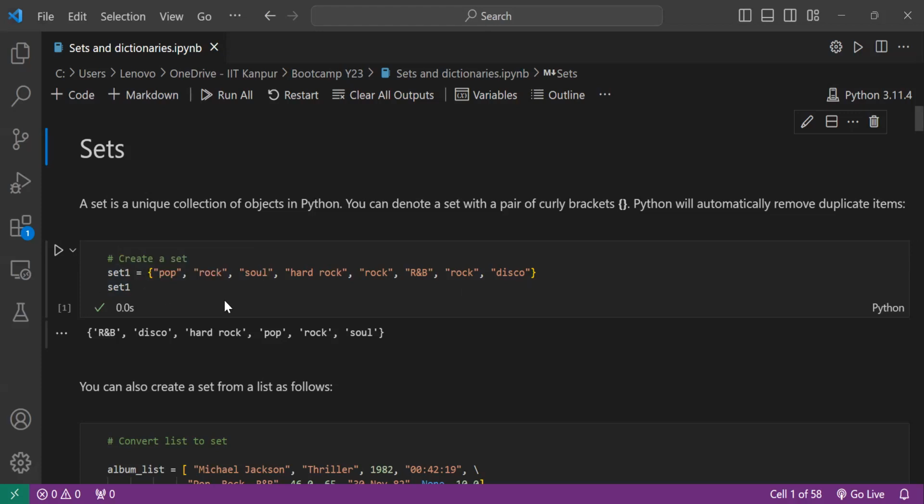So this is not actually a feature of Python, but it's a feature of Jupyter notebook. So if you write set one, it prints set one, and you can see that here the rock is not repeated. So when you create a set, automatically the duplicate elements will be dropped.